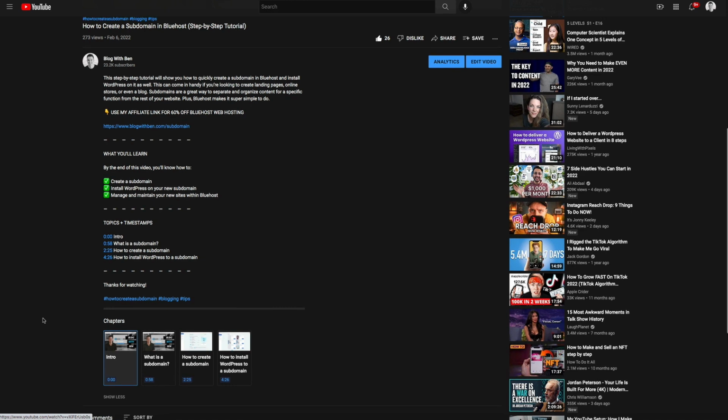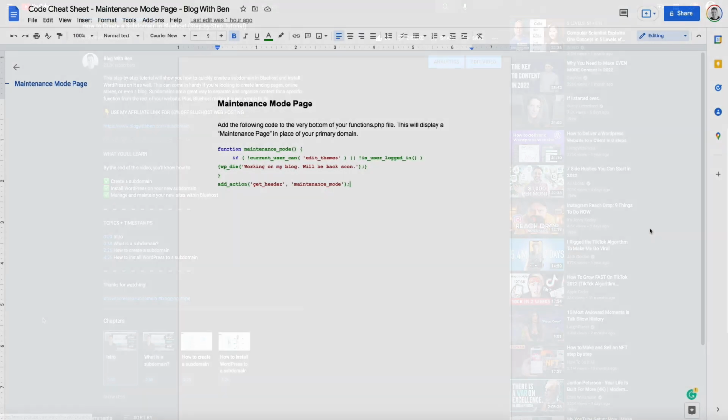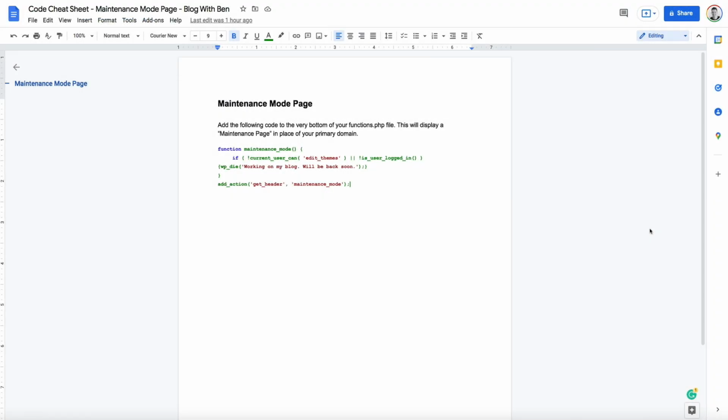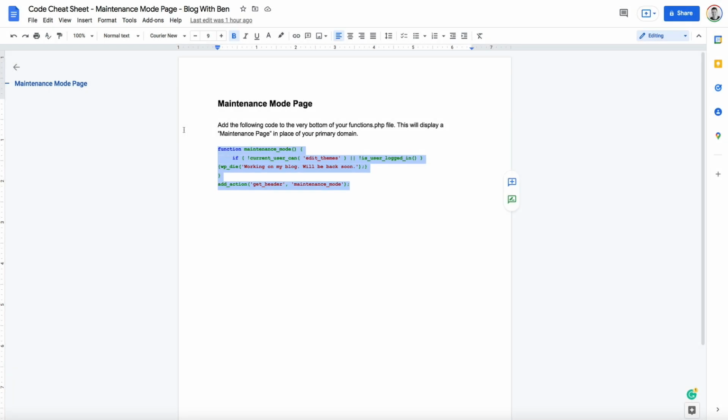Now, this example of the show notes is from a different video, but I'll have the code cheat sheet link under the video description. Then once you click on that link, it'll take you to the code cheat sheet, which is what you're looking at right now and is a Google Doc that will contain the code needed in order to make our maintenance mode page. And all you're going to do is simply highlight it and copy it. And I'm on a Mac, so I'm pressing Command C on my keyboard to copy the code. And then head back to WordPress.